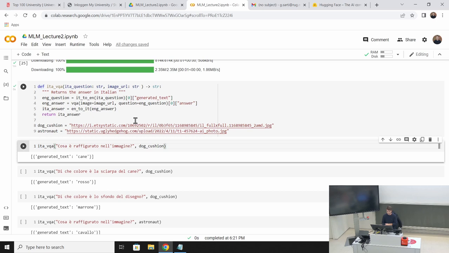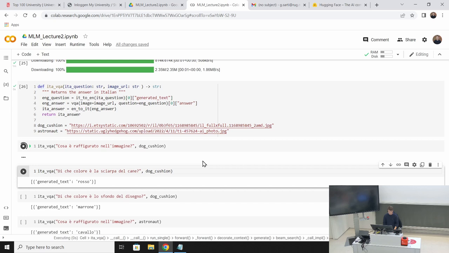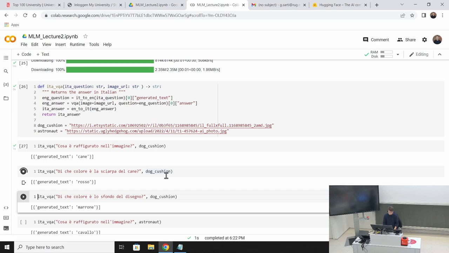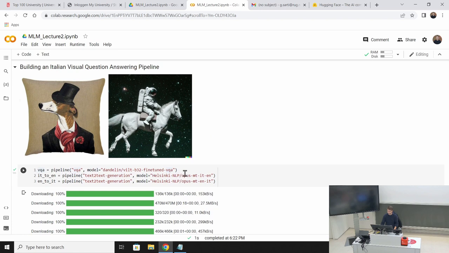And what I want to do is this simple, for example, cosa è raffigurato nell'immagine? What is represented in the image? And I feed the dog cushion image. Un cane, a dog, okay? Di che colore è la sciarpa del cane? What's the color of the scarf of the dog? Rosso, red, okay? So for now, you might argue that maybe it should have said a cushion, rather than a dog, but this is the kind of question that maybe a person would also answer a dog, right?